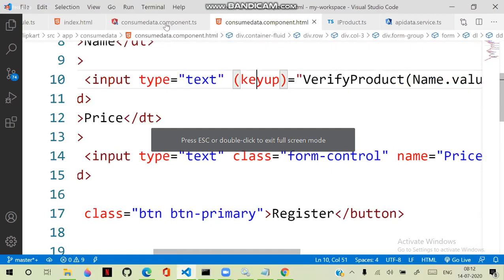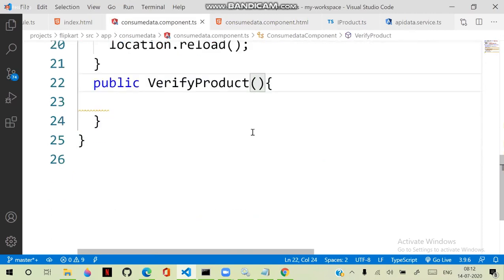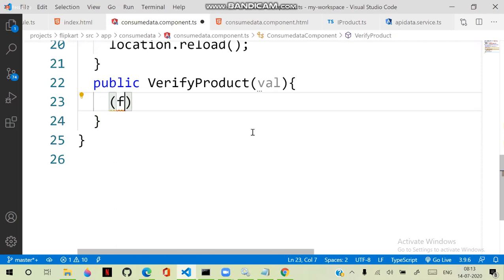This value I need to collect here, right? So you are expecting a value here. You have to verify that particular value. How will you verify the value? You need an iterator, or you can simply use the filter option. Yes.